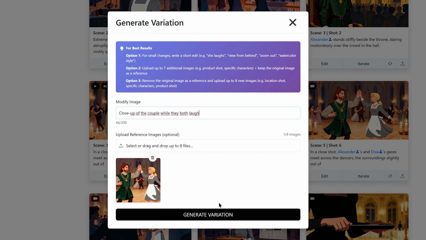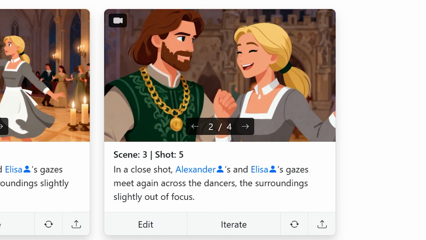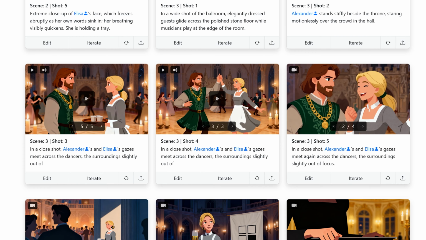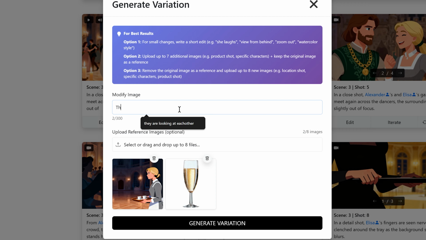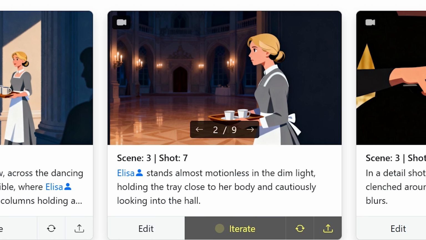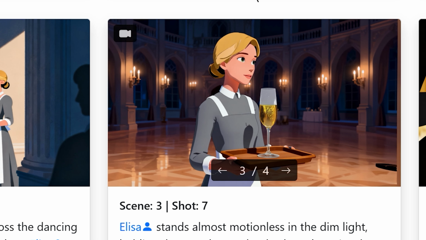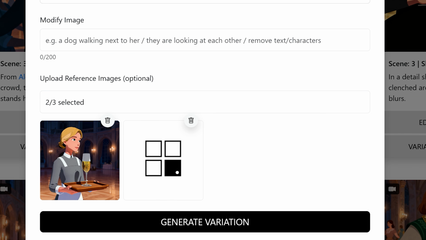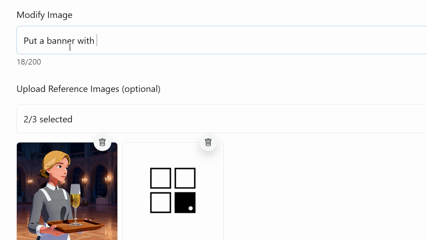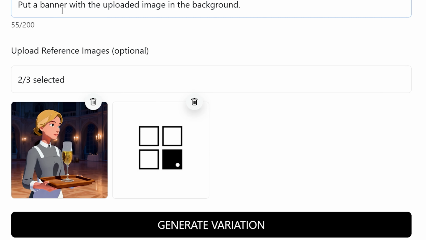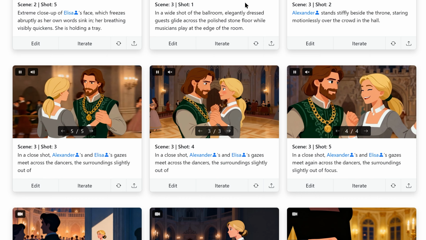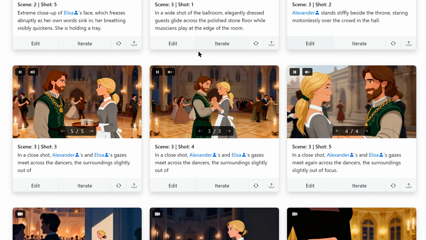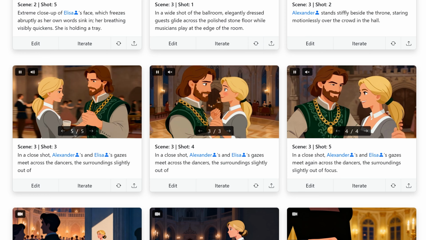This gives you a consistent visual sequence without having to generate entirely new images from scratch or losing the look of your characters. With Iterate, you can also upload additional visual elements that become part of the modified image, such as specific products, logos, or characters you want to integrate into the scene. In short, the Iterate feature is perfect for quickly adjusting small details or for building consistent, evolving action sequences directly within your storyboard.